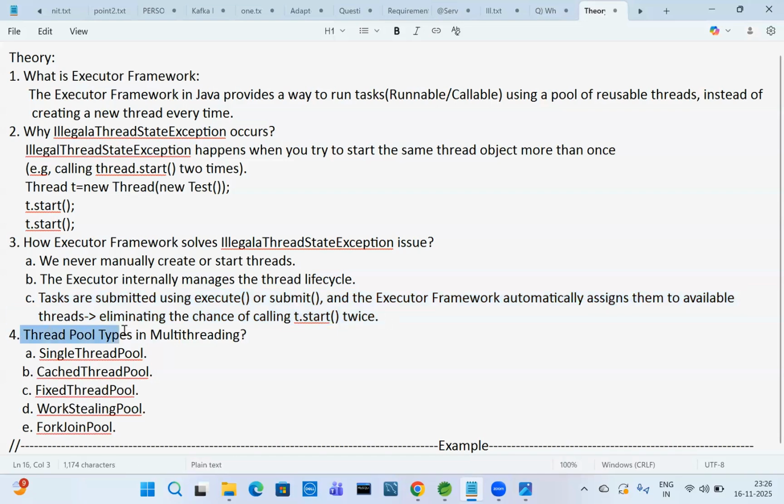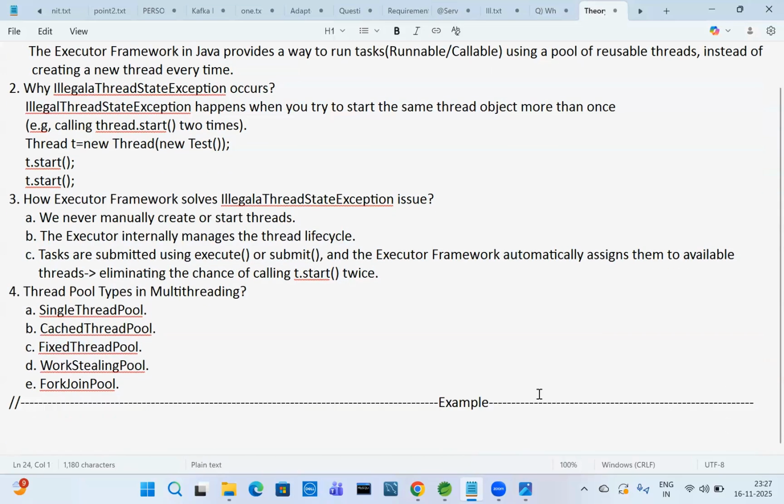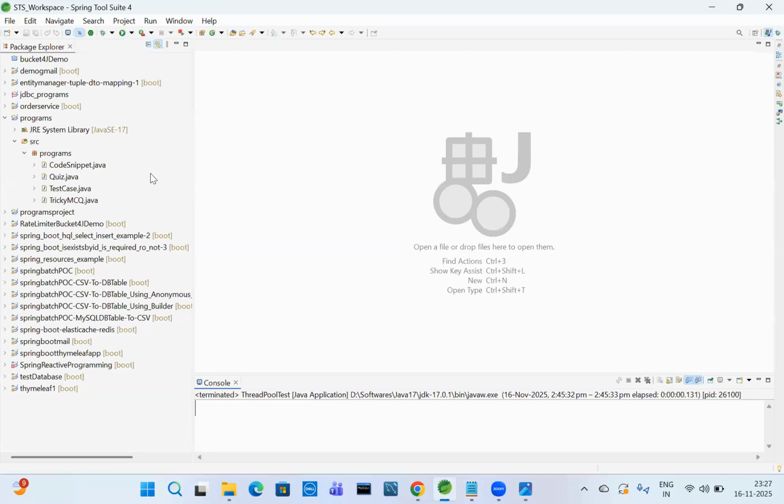So, thread pool types in multi-threading. These are the types: single thread pool, cached thread pool, fixed thread pool, work stealing pool, and fork join pool. So in the example below, we will use the fixed thread pool. Let's start developing the example by using the STS IDE.